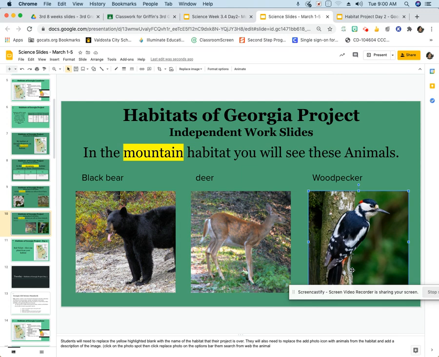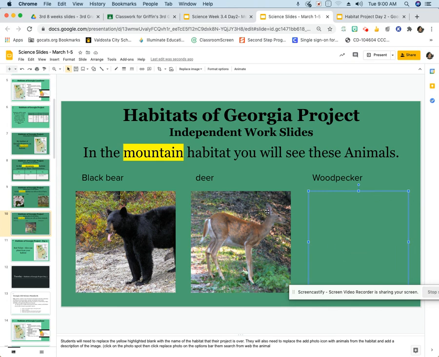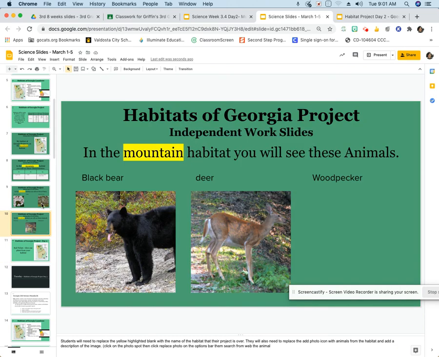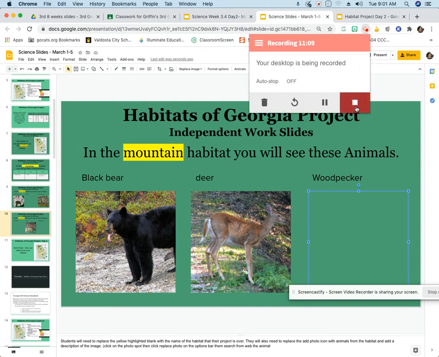So they should be able to do this. It's very simple to do. And I just modeled how to do this with the mountain habitat. Okay, this is why I don't want them doing the mountain, because I just sat here and did it. So I'm going to stop sharing. That's what they have to do.